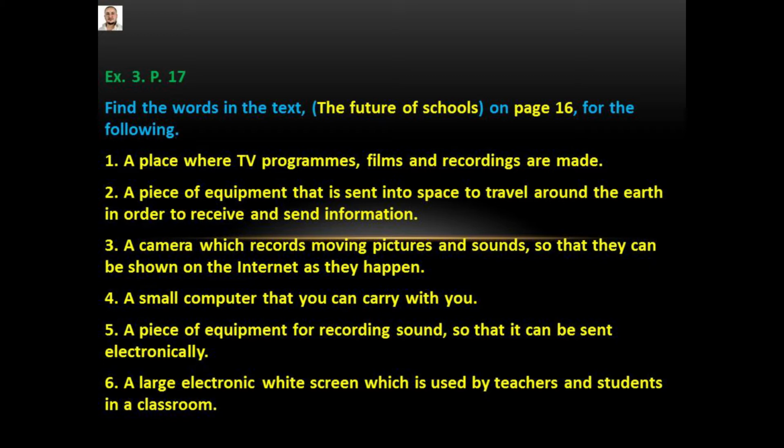1. A place where TV programs, films and recordings are made. 2. A piece of equipment that is sent into space to travel around the Earth in order to receive and send information. Number 3. A camera which records moving pictures and sounds so that they can be shown on the internet as they happen. 4. A small computer that you can carry with you.